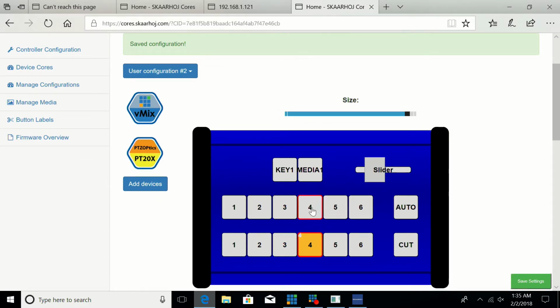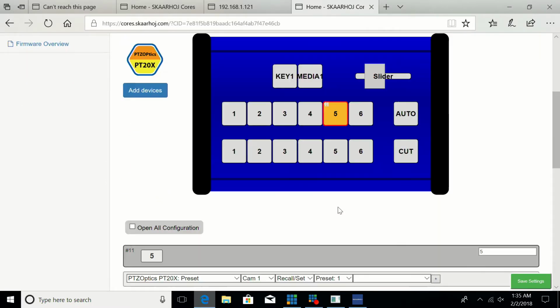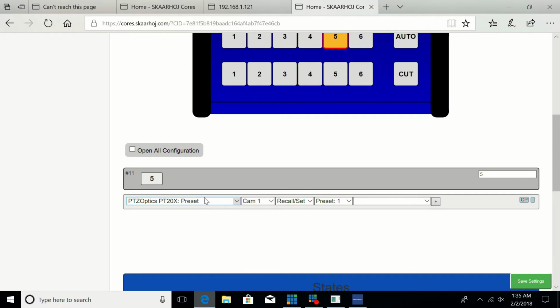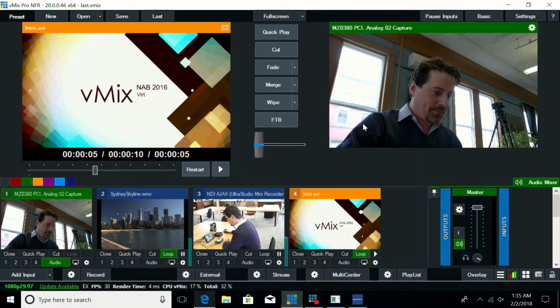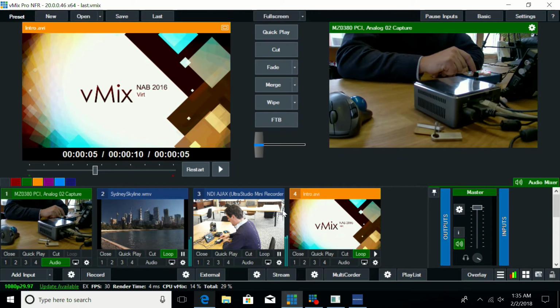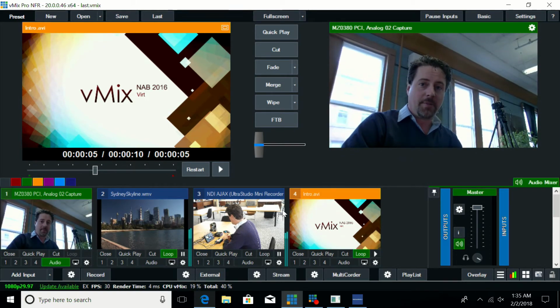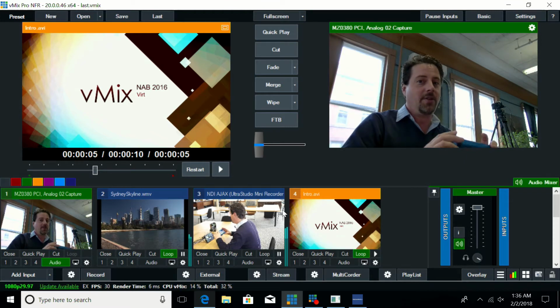Since I only have four inputs, I've set up inputs 5 and 6 to also be presets. So I told the controller where the camera is, and when I hit preset 5, it goes down to what I've set it to, and when it goes to preset 6, it comes back up to me. So this one controller has been configured to control not one, but two devices. In this extremely small form factor, it's got an awful lot of value.